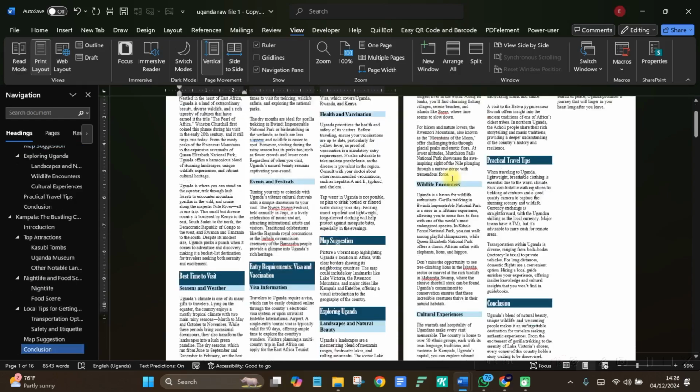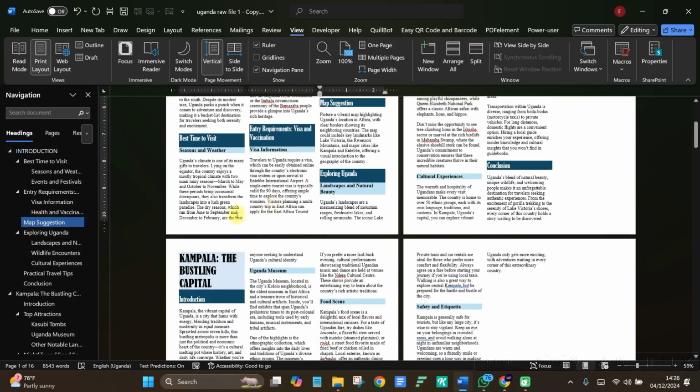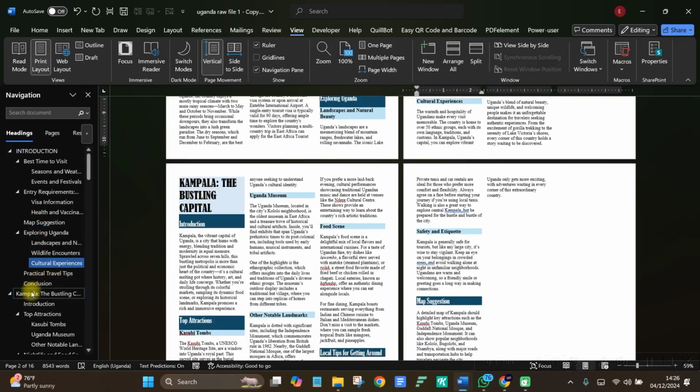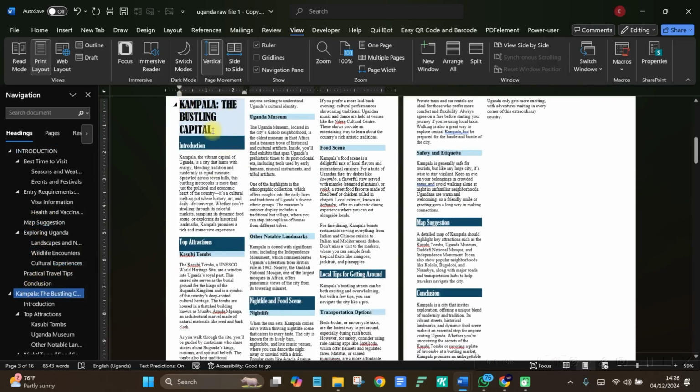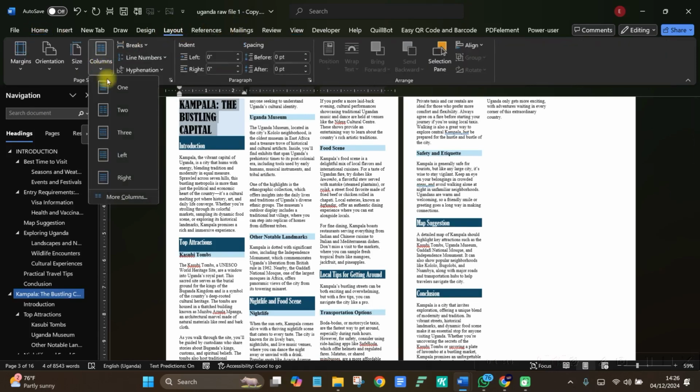So now the next thing I'm going to do is to make sure that I find every other header. So I have heading 1 introduction, then heading 2 should be Kampala. If I click here, you can see that I can move to the next part. If I click again, I want to reach here, so I'll click here, Kampala. You can see that now here. I put the cursor here, come to home, come to layout again, click on column and click on 1.